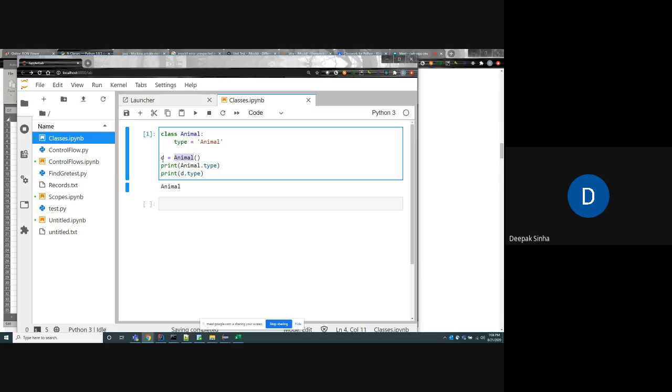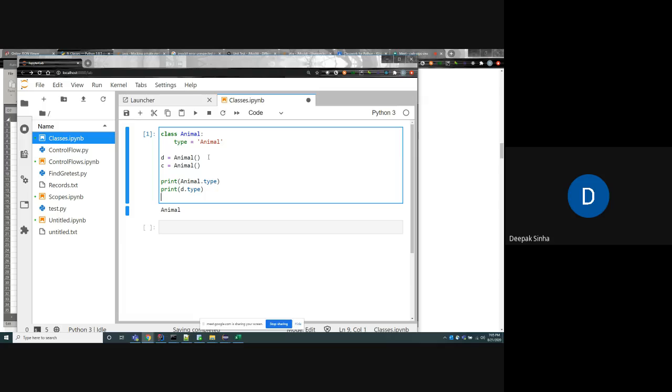Now when I say instance, that means my own copy. And when I say my own copy, I have rights to modify the value according to my choice. I can change the values and then I can have more copies. C is equal to animal, and then print C dot type. Let's run this. See, same type I'm accessing.